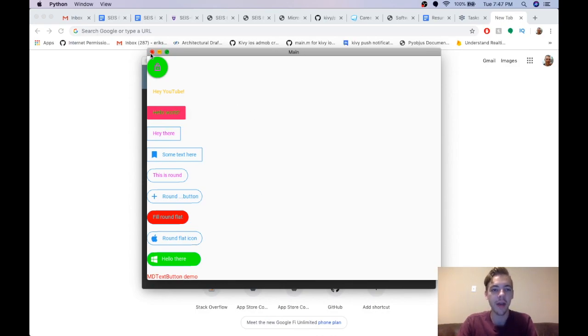That's all the buttons you guys have access to, how to change the colors for the most part, and all the icons. Of course, like any normal button in Kivy, you can access the on press or on release functions, and you can set those to do whatever you need the button to do. So it's just like a normal button in Kivy, but it looks nice and you can customize it.